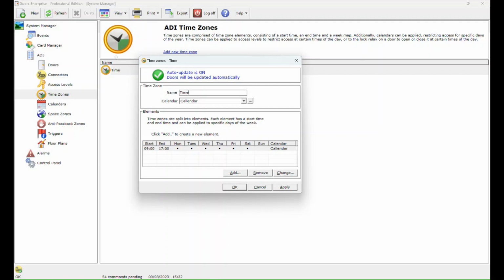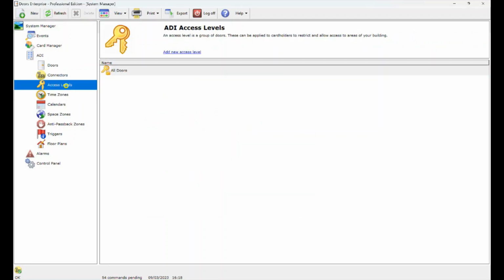And then finally, access levels. So click on access levels. You can see there's already a sample access level there. What the access level does is it dictates which doors people are allowed through. Now we've only got the one door system, so we could just leave it as all doors. But let's show an example.